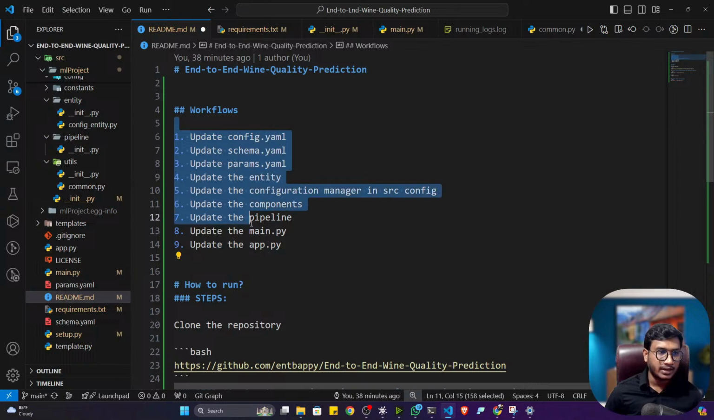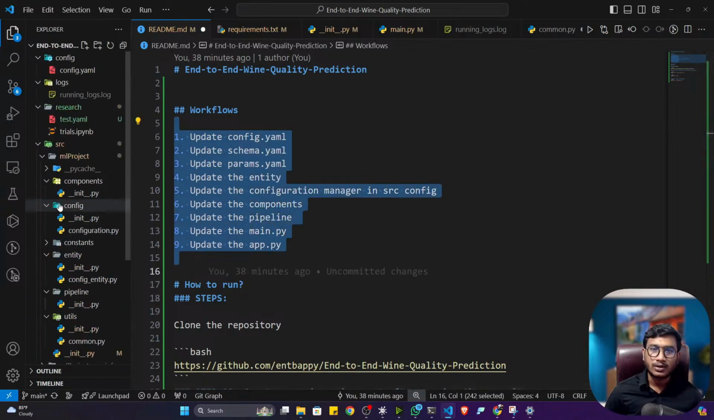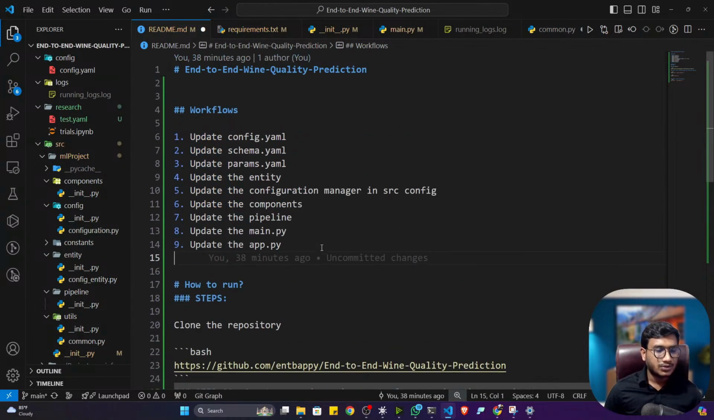That means we'll be referring to this workflow, then we'll be updating the code. Now it will be easy for you to update. Otherwise you will forget, right? But you have to update at the very first. Yes, so this is the workflow.